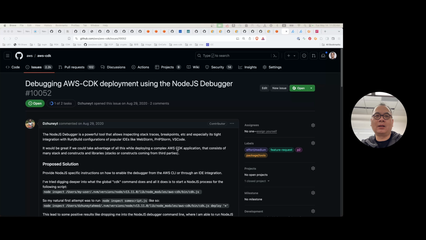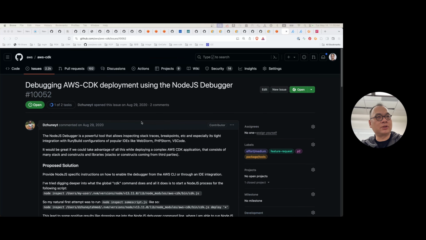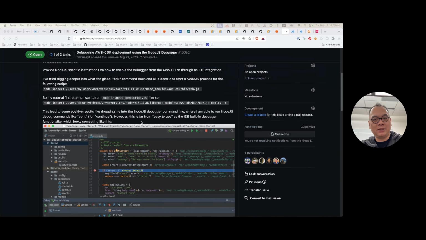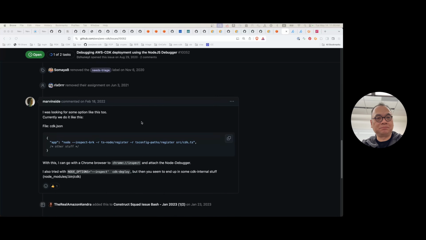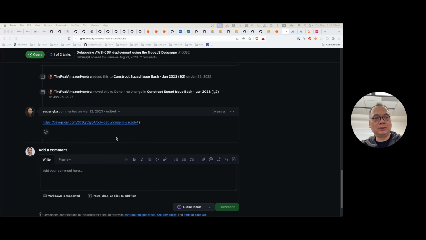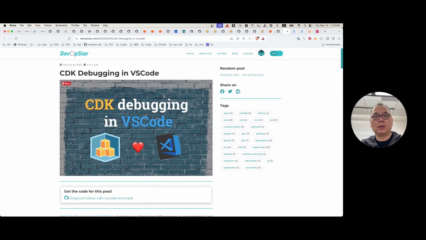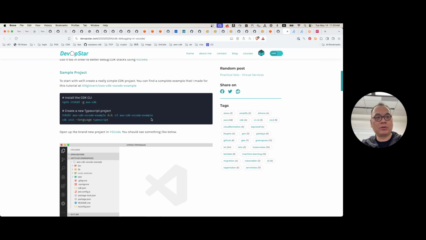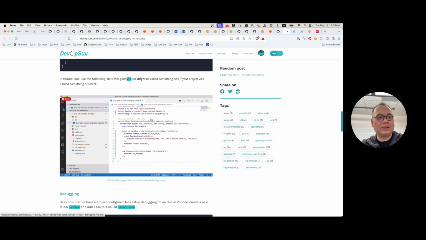We have seen an issue on AWS CDK back in August 2020 in terms of debugging tips using the debugger, and it was great. And there was a blog post back in 2020 about CDK debugging in VS Code. Today I'm gonna walk through the experience using the VS Code debugger, especially on the unit tests. Okay, so let's get started.